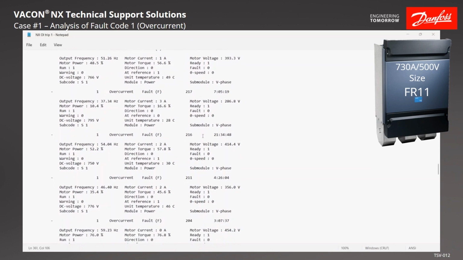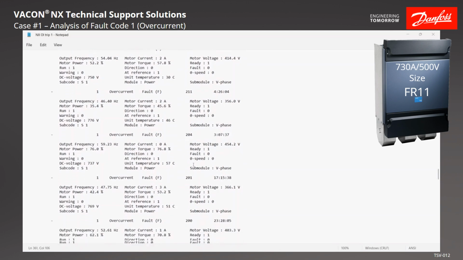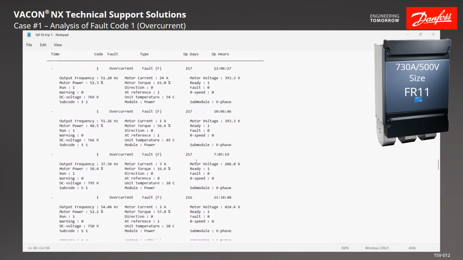Getting on further here, you're getting days in between the trips. There's about 4.5 days or so in between trips. Here it's closer to 6, 7 days in between the trips. So you can see the trips are getting closer and closer together as we get up here.